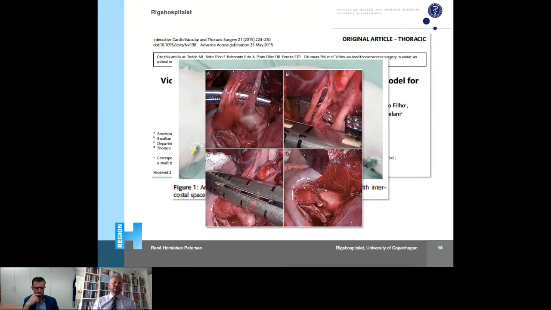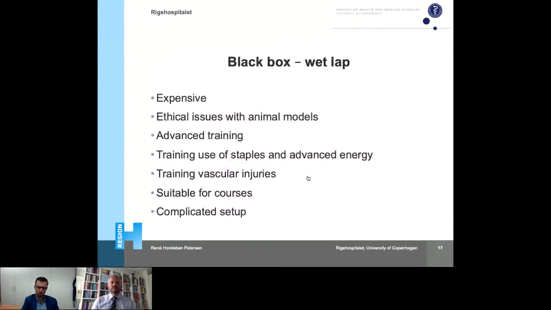The pig lung is very long, and the intrapleural cavity is very narrow. So it's a very difficult model to do a vasculopectomy. I would definitely say if you can do a vasculopectomy on a pig, you can certainly do it on humans as well. But it's a very good model.